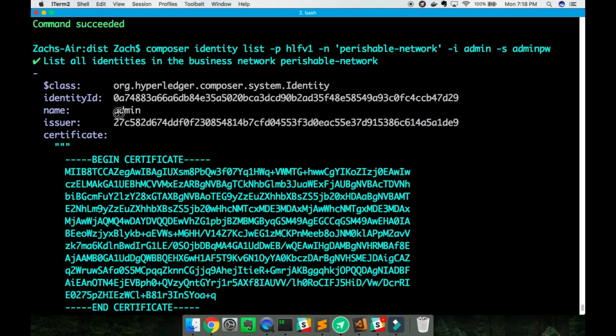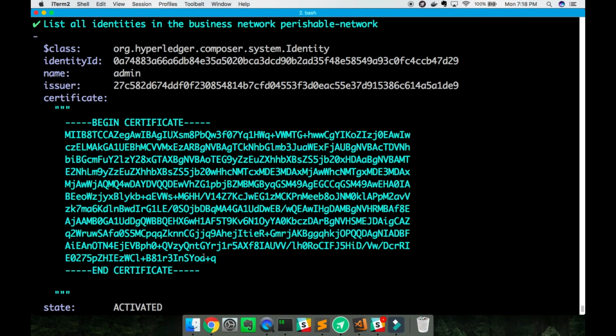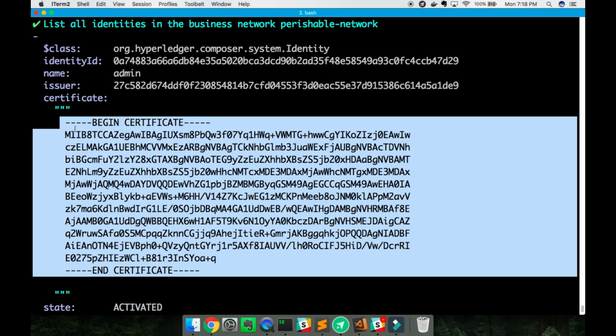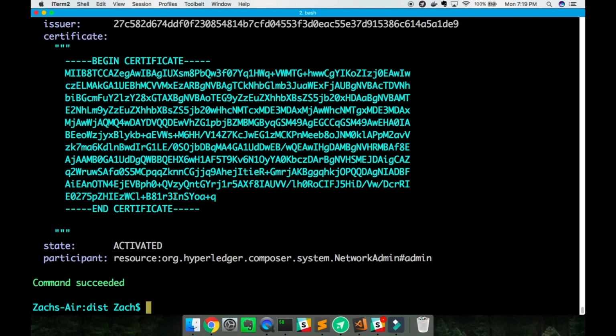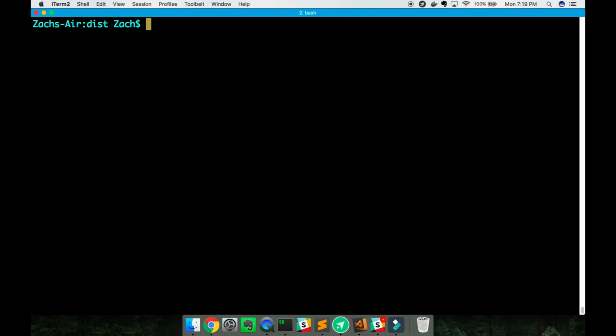So we can see the admin, which has this right here, the actual certificate. This is authorized by the Hyperledger Fabric Certificate Authority, and you can see that it's activated. But what about the one that we just created? What about myself? So let's clear the terminal, and what we have to do in order to put me in the registry is issue an identity.